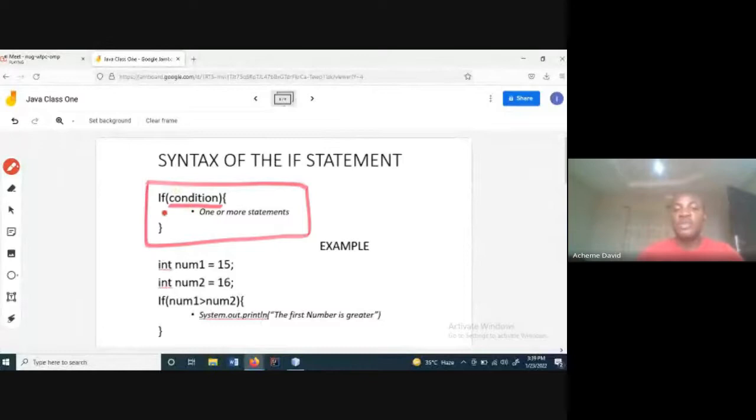So Java is going to check, is this condition true? If it is true, Java is going to execute the statements that you have outlined here. If it is false, it is not going to execute anything. Okay, so that's a simple if.